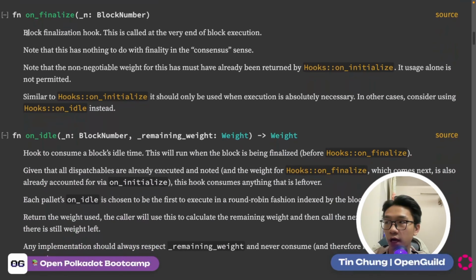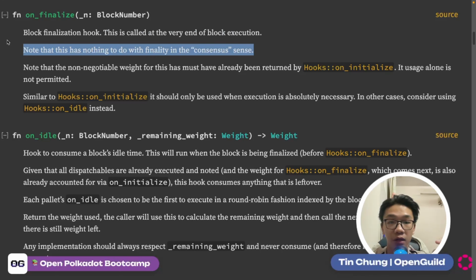On finalize, the block finalization hook, is called at the very end of the block execution. So in contrast to on initialize, this happens at the very end of the block instead of at the beginning. On finalize doesn't mean that the block is added to the chain, or that it has consensus finality, but it is just that the block is finalized in terms of block building, not consensus.